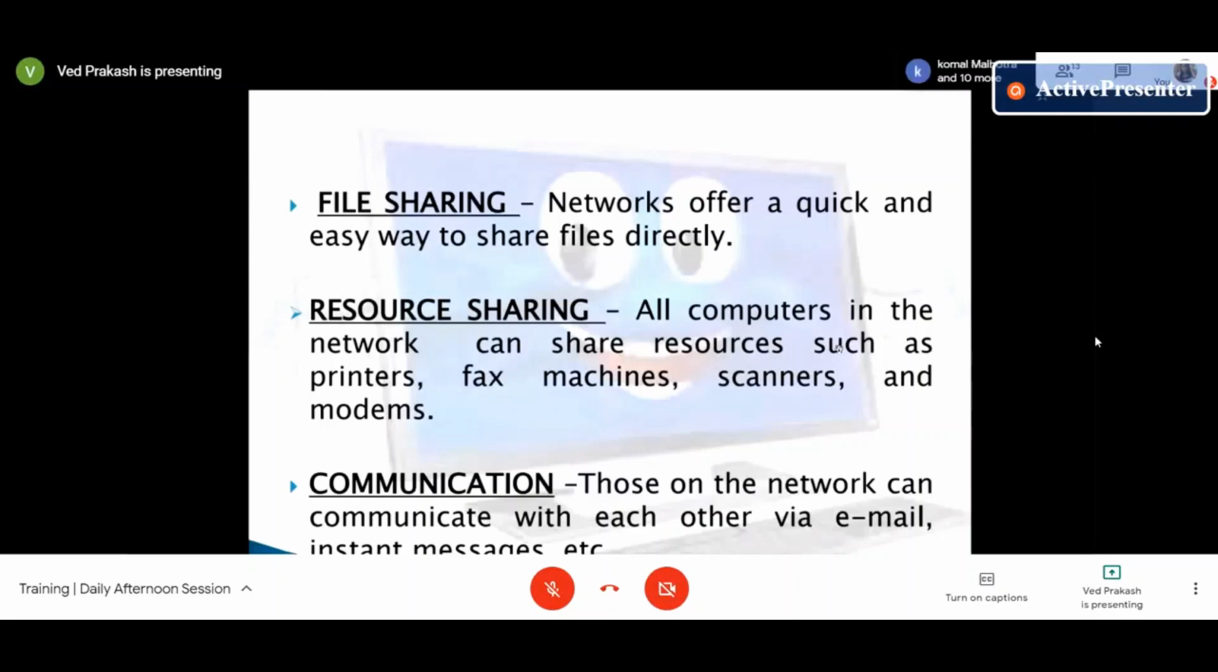And like our old-time Yahoo Messenger or email or even FTP, that is also only possible because every computer is interconnected. That's why we are able to use email or instant messaging like Yahoo Messenger or Google Chat.